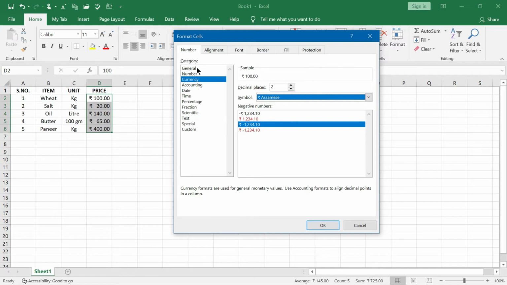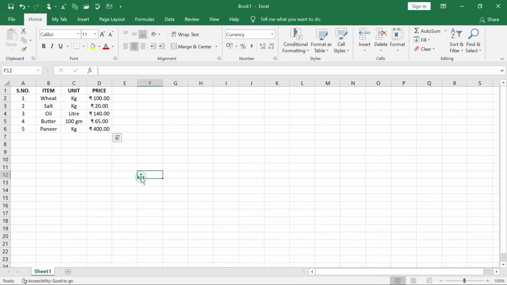So you have to right click, choose Format Cells, choose Currency from the category, and from the symbol choose the currency symbol, and then click on OK. So the changes will take place. Okay, the currency symbol will be added. All right, so after this one, what would you do?